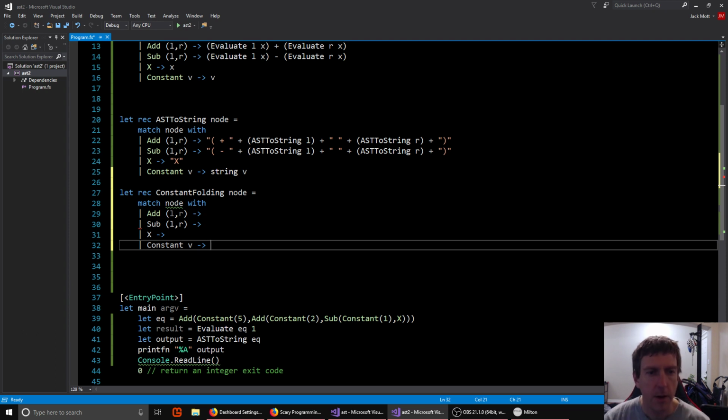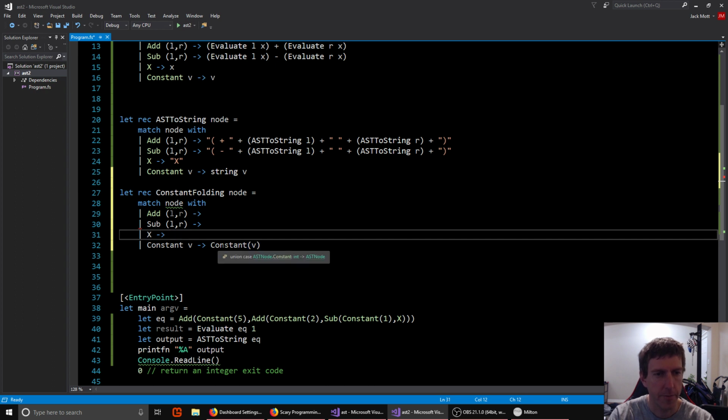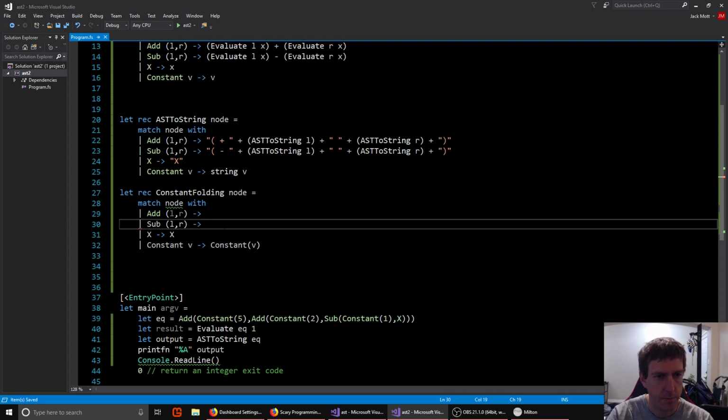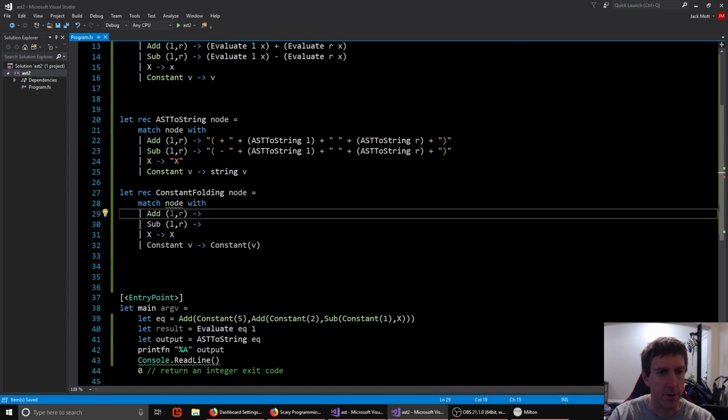Okay, so if we have a constant, then all we need to do is just return the same thing. Right? A constant's already a constant, so we're done. If we have a variable, then there's definitely not a constant. So we just return x again. But when we have add and subtract, that's when things get fun.